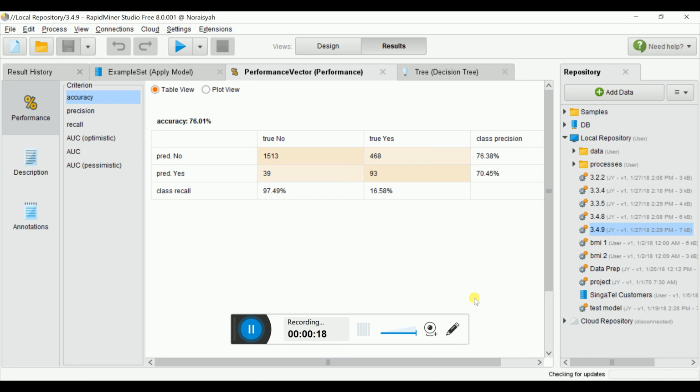As you can see, we had a total of 1,513 plus 39 loyal candidates. When we ran the algorithm through, it predicted loyal 1,513 times, which are actual true loyals, and 39 times it predicted churn when in fact it should have been a loyal. In contrast, it predicted churn 93 times, which are actual true churn, and 468 times it predicted loyal when in fact it should have been a churn. In total, we were able to capture 97.49% of our loyal cases and 16.58% of churn cases.